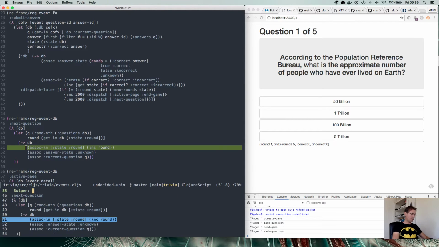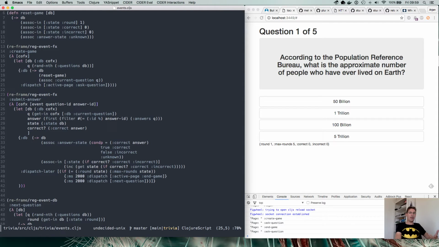For submit answer, we created an effects handler. It takes the cofx and it basically looks up the question, then looks up the answer given, and then checks to see if the answer given was correct. So we could refactor this to be a result, and to first do an HTTP call to the backend saying, hey, I have an answer. And then using the result, it would update the interface saying, hey, the question was answered correctly or not.